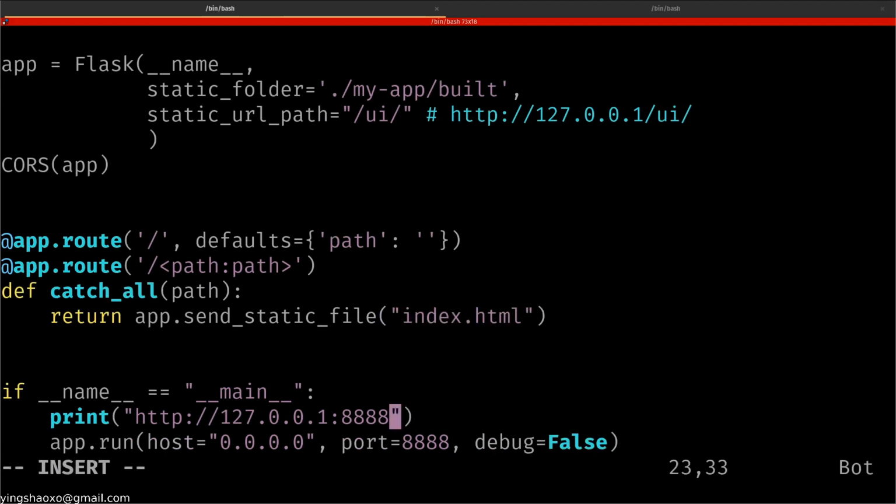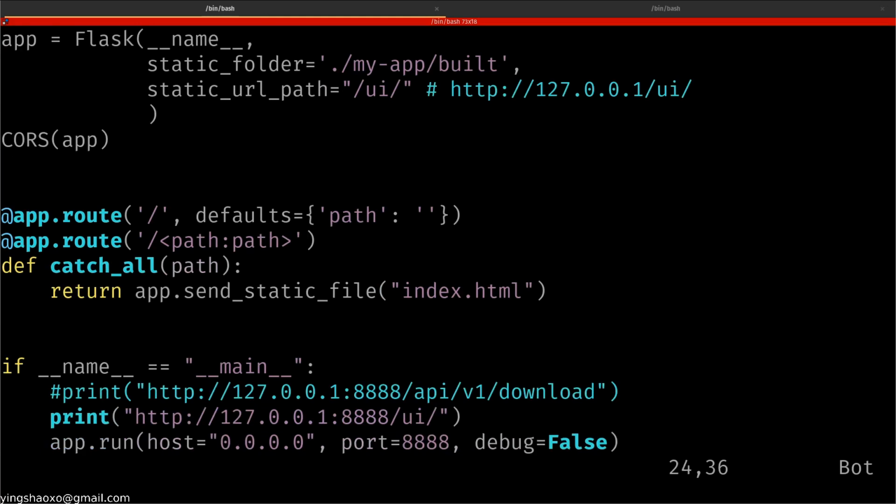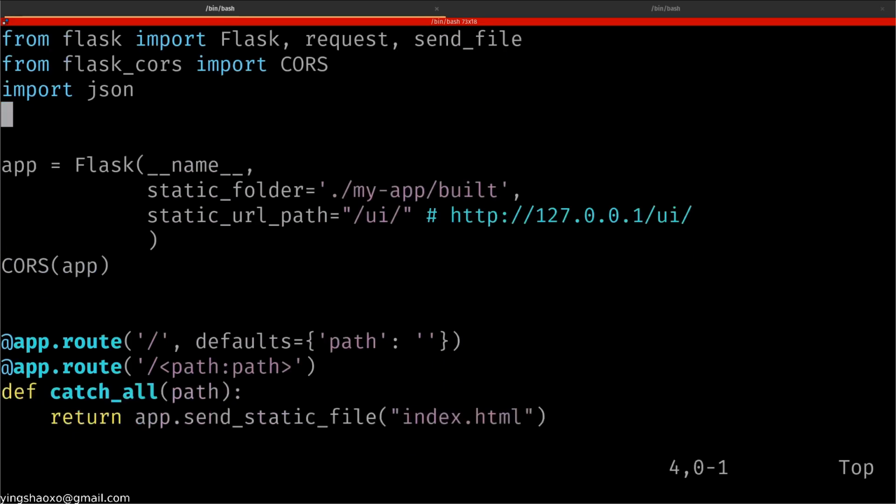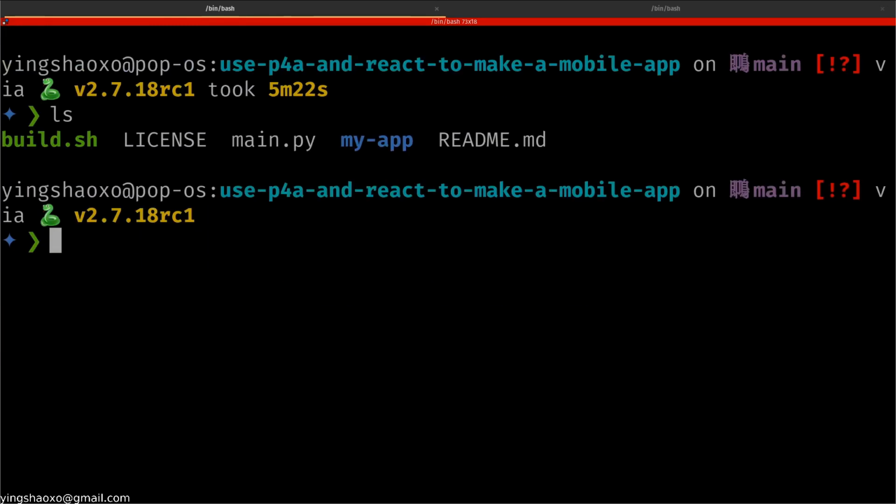And finally, we will need to serve that HTML file on the port of 8888, debug equal to false. You need to set debug equal to false, otherwise you won't be able to compile it. Or even if you compile it, you cannot launch it on your phone. So far so good. Let's try to run this application.